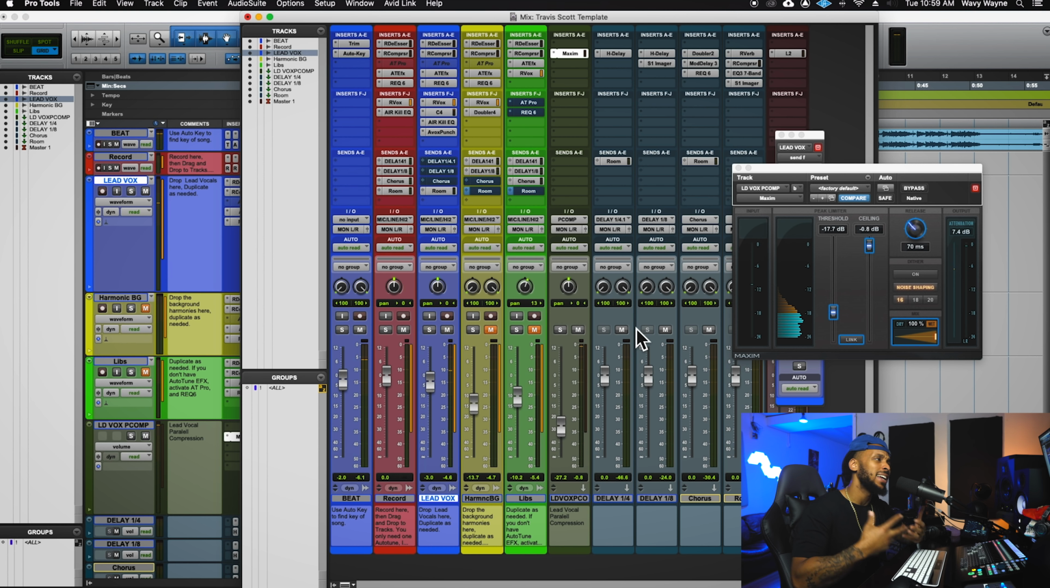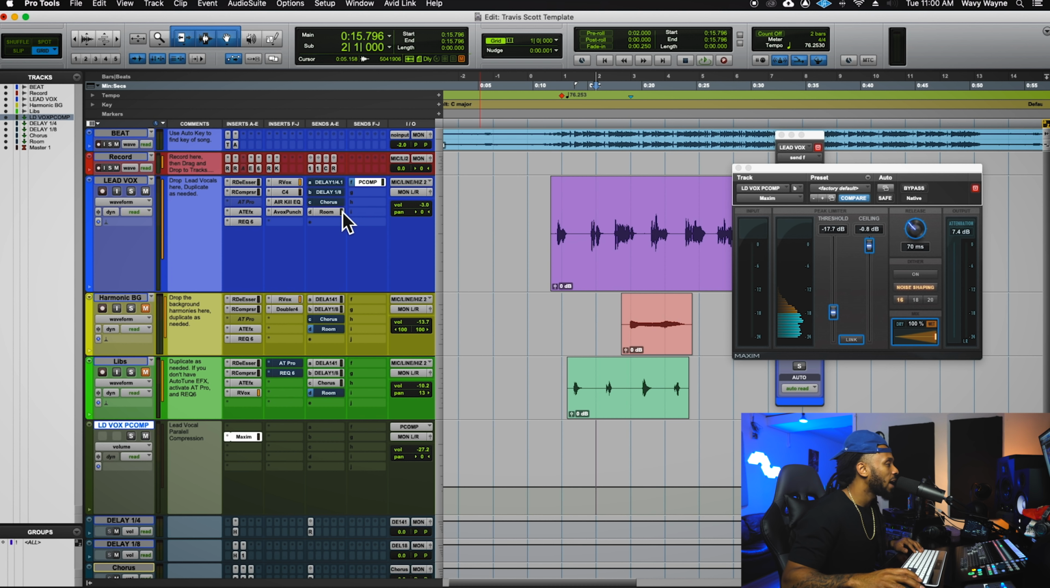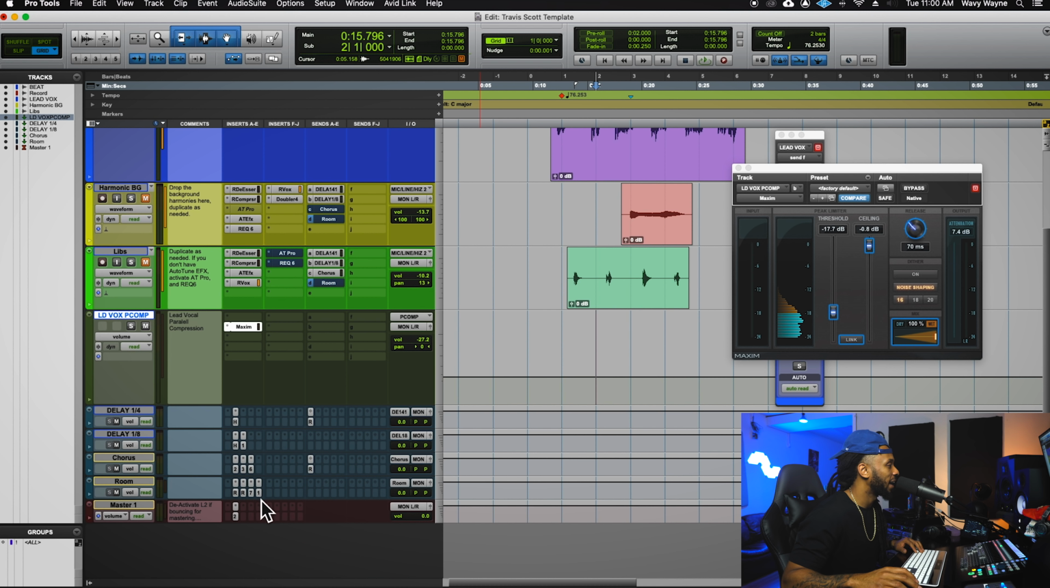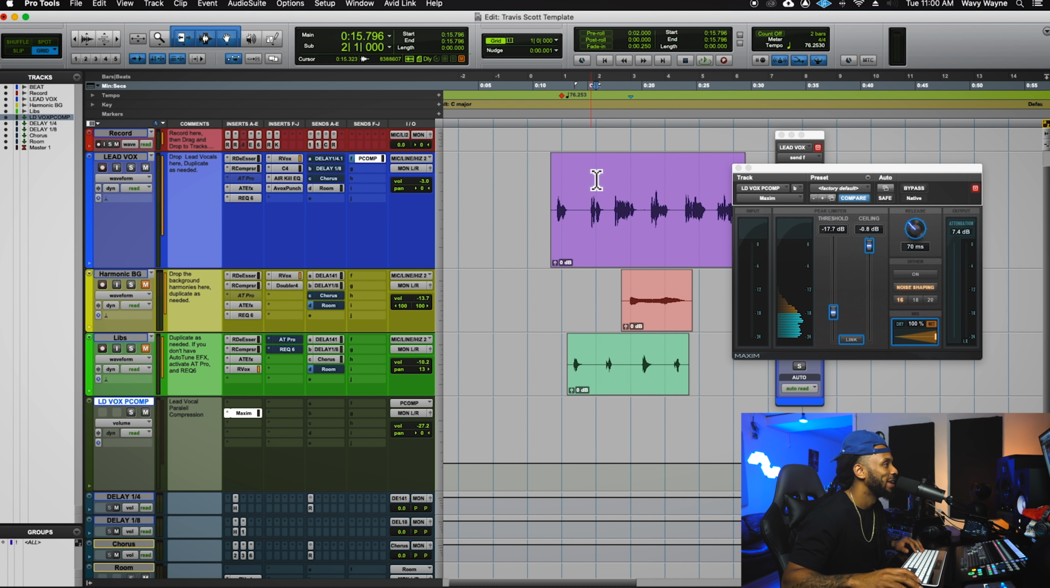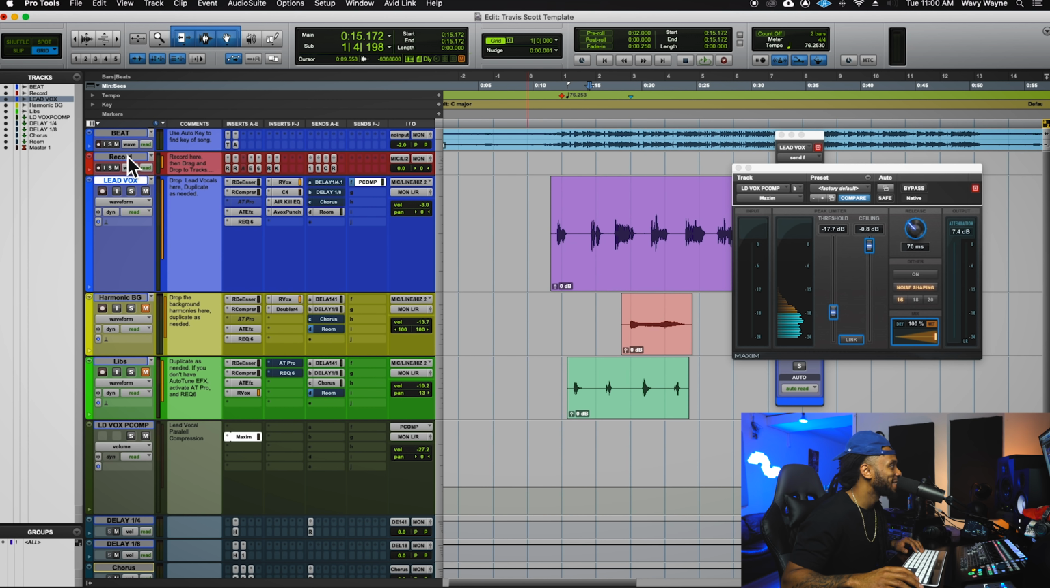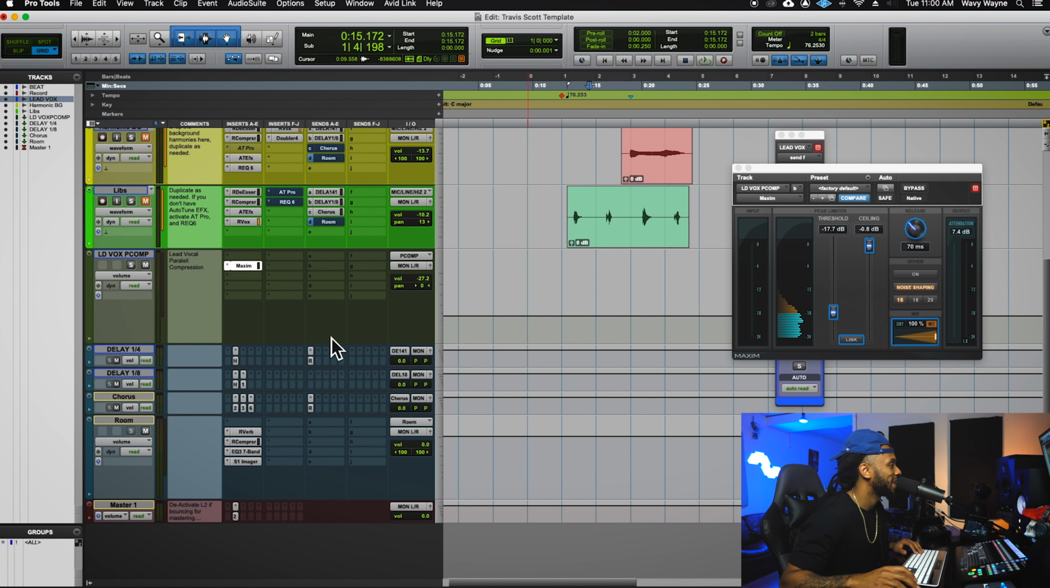Yeah, for presence and depth, I really love using parallel compression. All right, so let's see. Besides that, we do have this room reverb that I got going on, and it looks like I have a lot of stuff happening on that reverb. Let's just look and see what's going on with that reverb track for a second.